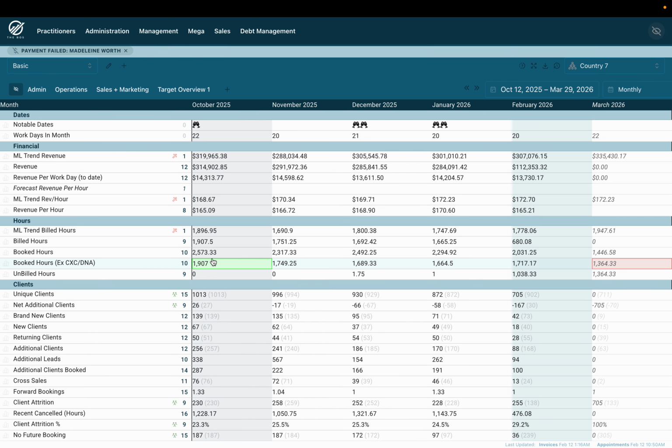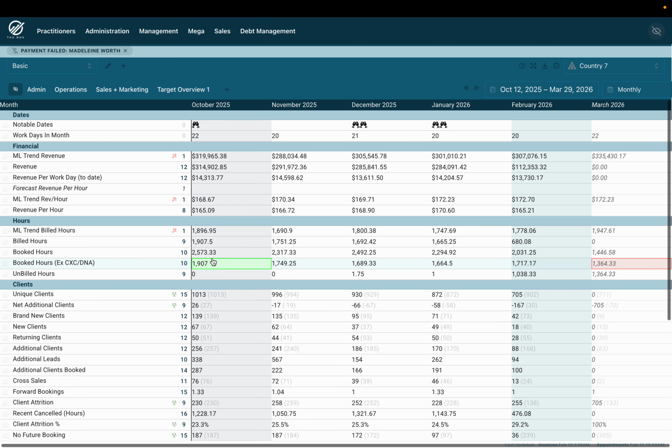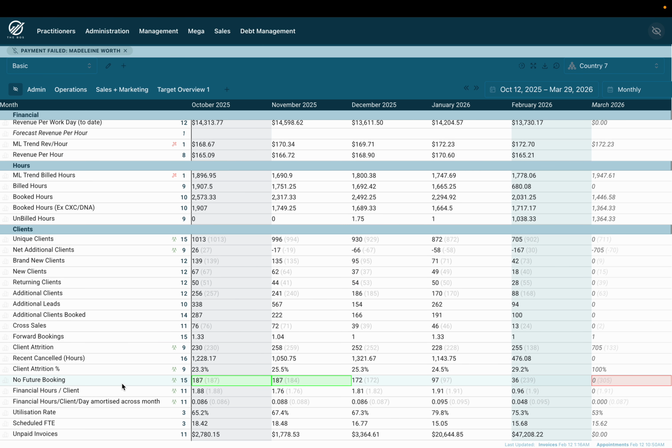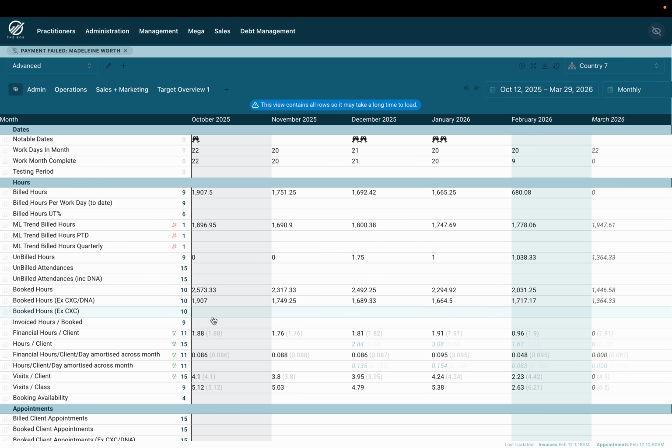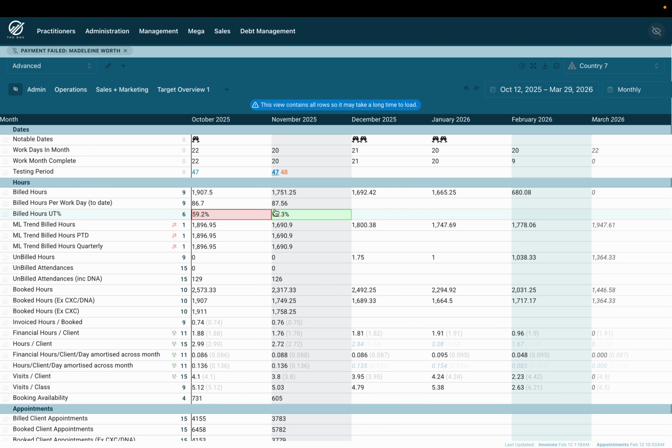So we actually have the ability to break that down, or amortize that, based on the amount of days in the month. And that can be seen in a metric in our advanced view, which is financial hours. That one's financial hours by client per day amortized across the month. There is another metric, however, up here, billable hours per work day. So this enables us to compare month on month regardless of the amount of days that are in the month. As this populates, we'll be able to see the trend that's occurring in the business. So from 86 to 87 and so on and so forth.